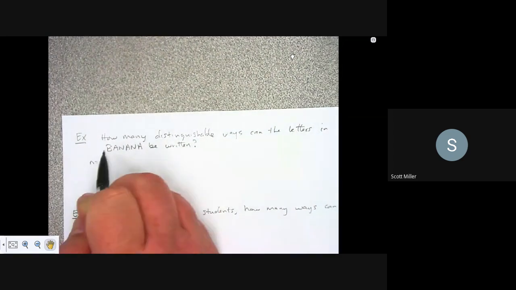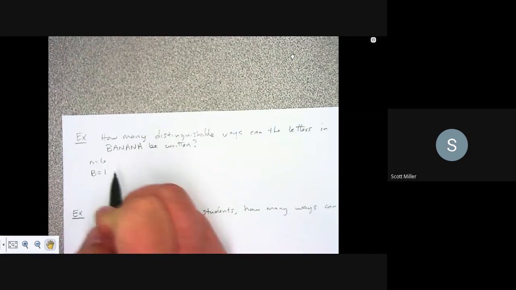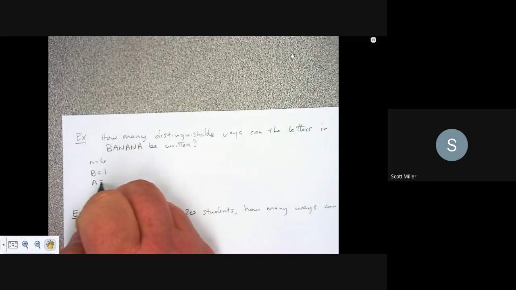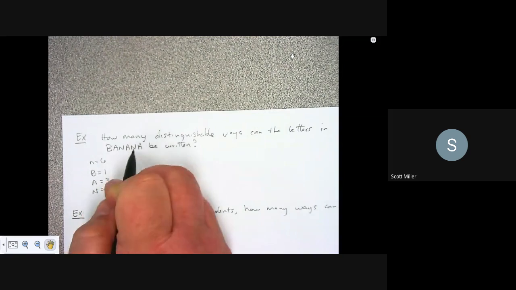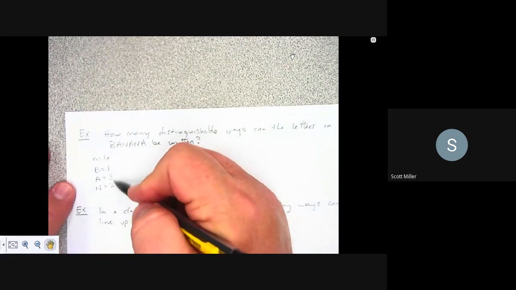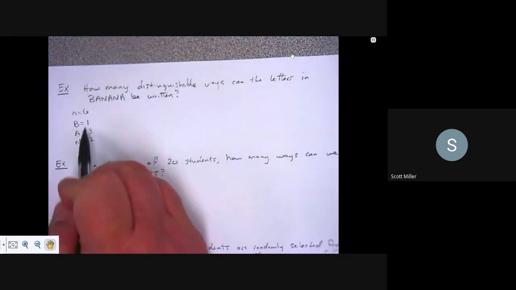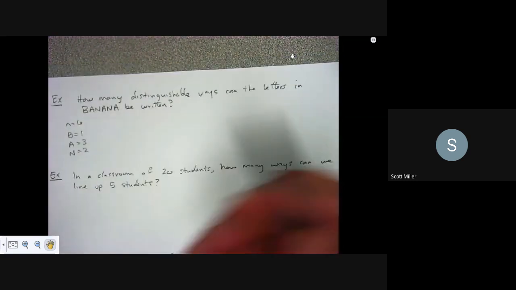For each letter up here, count how many times it occurs. So B occurs once. The A occurs 1, 2, 3 times. The N occurs twice. And if I take these numbers and add them up, I should get 6. That's what it refers to over here. Each of those counts has to add up to the original n value, and that's what we have right here. So with that, I can use my formula.